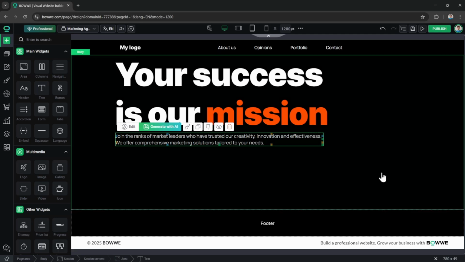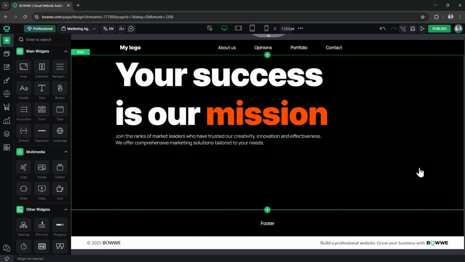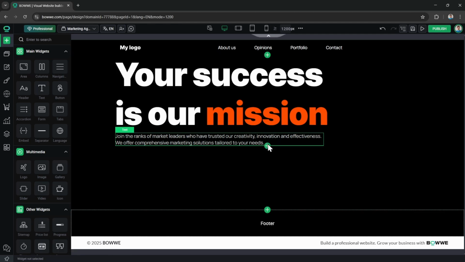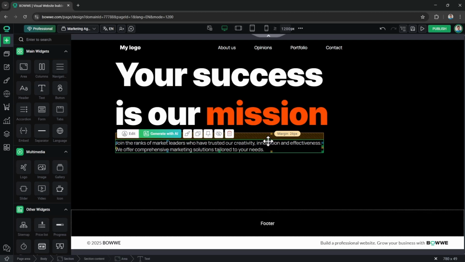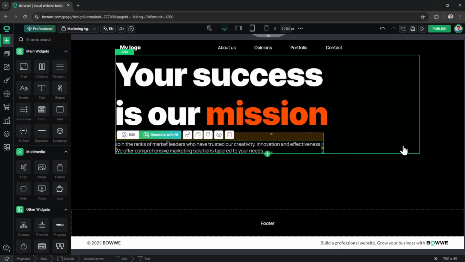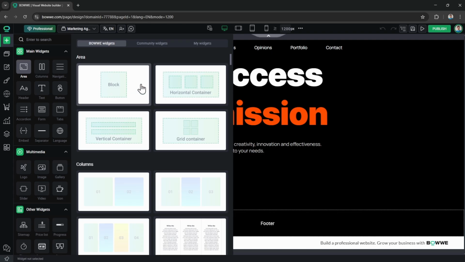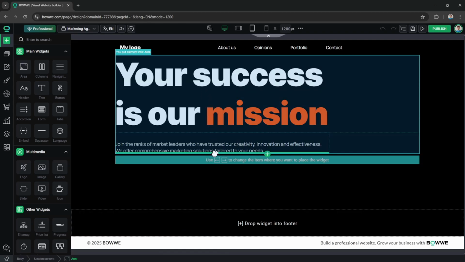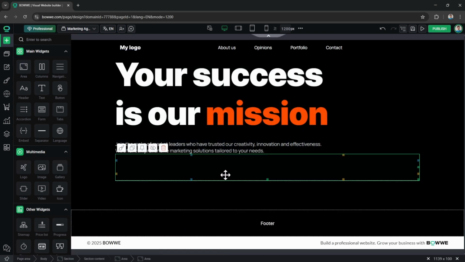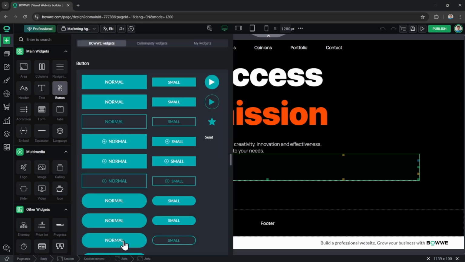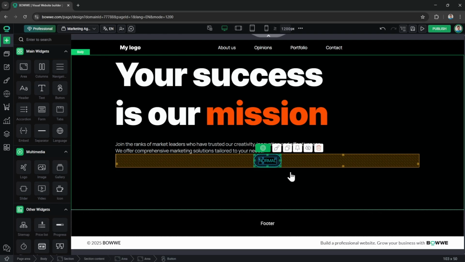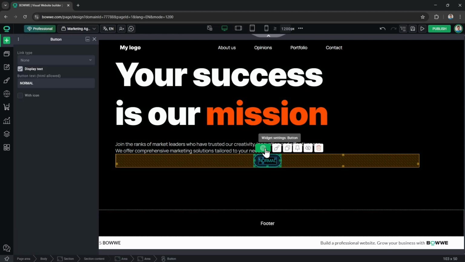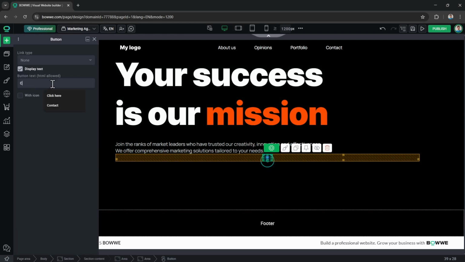But I'm still not satisfied with how close those texts are to each other, so we're going to create some distance by moving the top orange square of the text widget to increase the margin. Next, we're going to drop a horizontal area below that text. This will help us later to place elements next to each other. For this container, we're going to use a button widget. In button settings, we can change the displayed text and change the link type. For this example, to an external website.